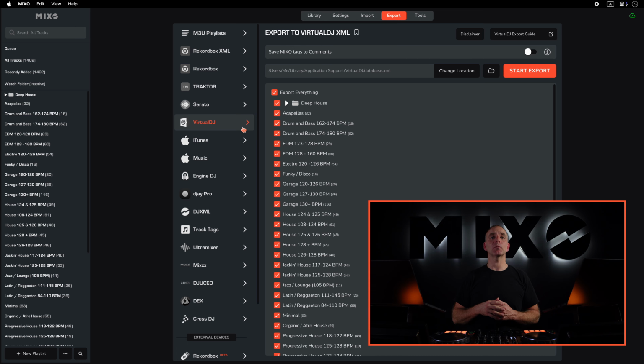At the top of the export page we can tick the option to Save Mixo tags to comments, which will overwrite the comments field on each track with the tags that have been added in Mixo. Next, we need to set the folder location so the exported file can be found by Virtual DJ. We need Mixo to add our music to the My List folder in our local Virtual DJ folders. This location is slightly different if we're using a Mac or a Windows PC.